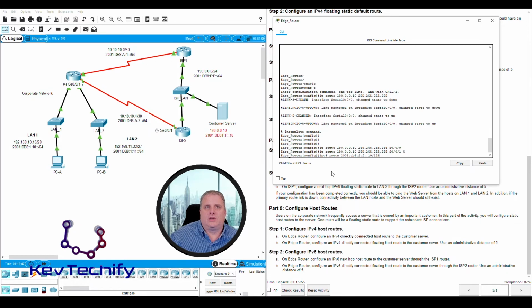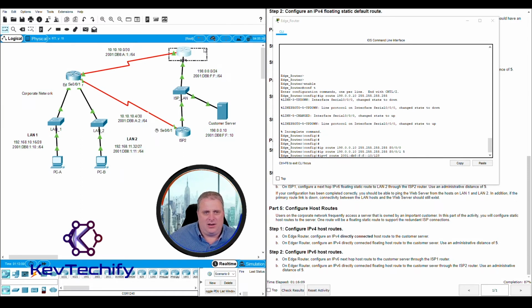No, it doesn't. Does not complete it. We have the IP address. Now we need to tell it what the next hop IP address is. We're going from edge router to ISP1. It needs to be on a network directly connected to the edge router. That means that it's this WAN connection, but it can't be the IP address on edge router. That means that we're looking at this IP address up here on ISP1.